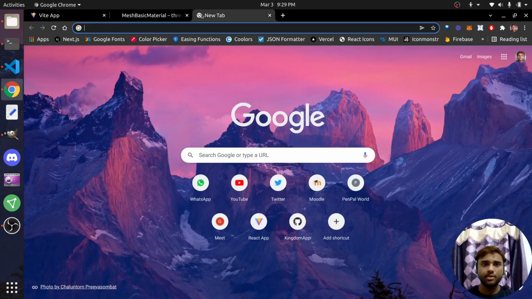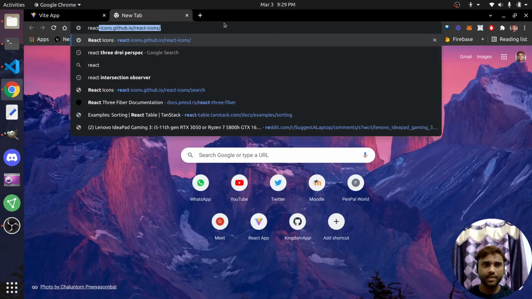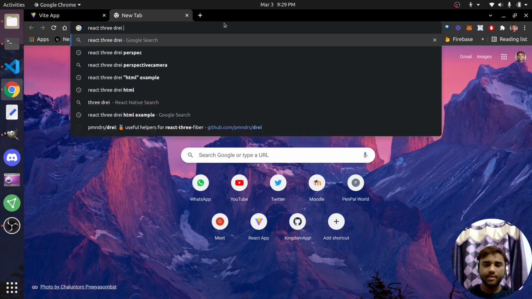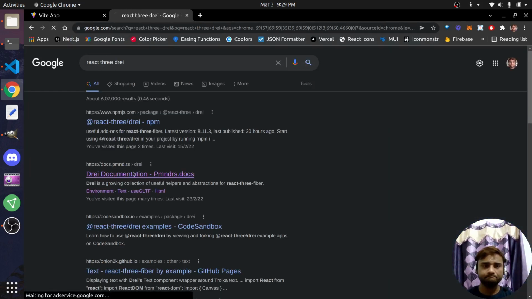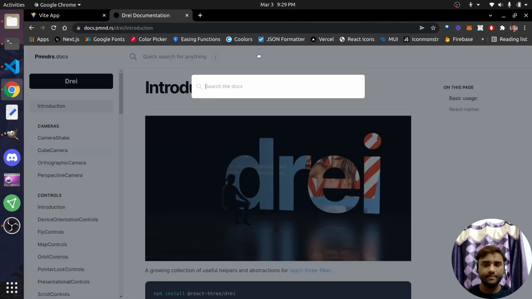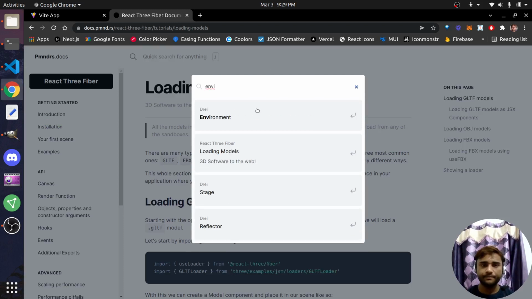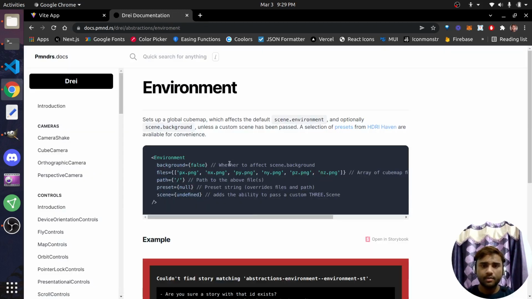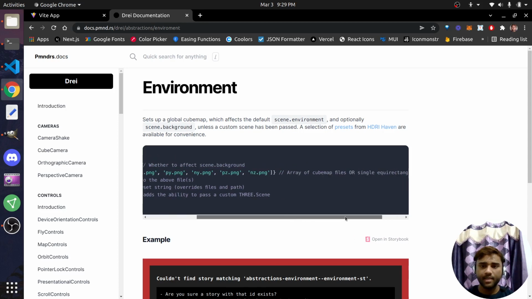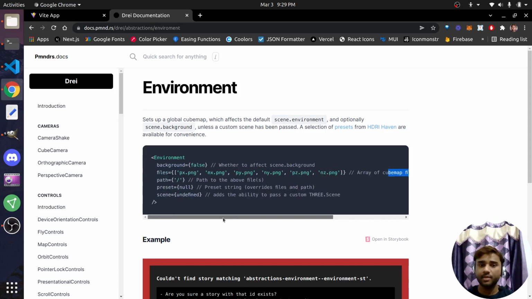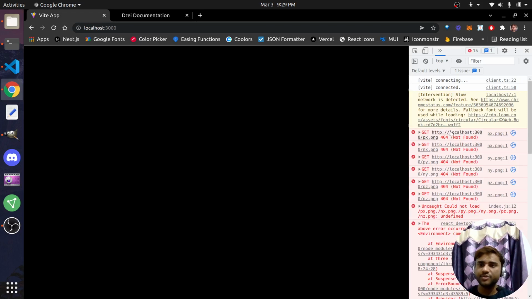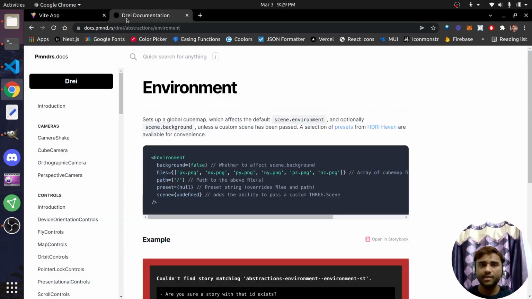Splendid. Oh, I need to go to react-three-drei for that. And let's look at the documentation for environment. What did I click? Environment. Okay. Why did you affect scene.background? Array of cube map files. This is what I was talking about, when I meant you can create an environment with a cube map. These files you would need to pass, but I think it's enabled by default, so it's trying to fetch, but it can't find them, and so it's crashing.